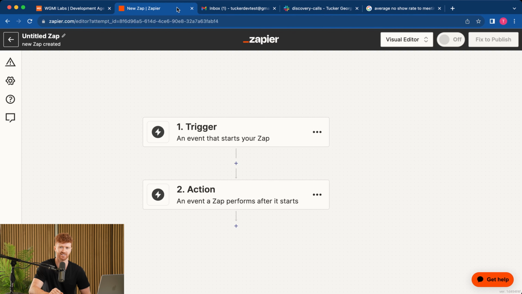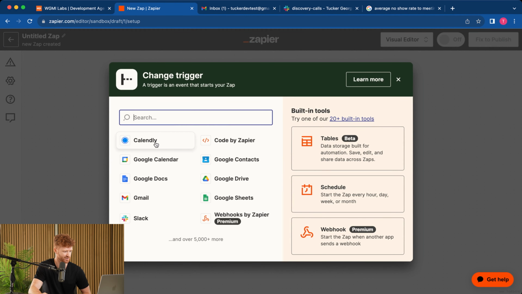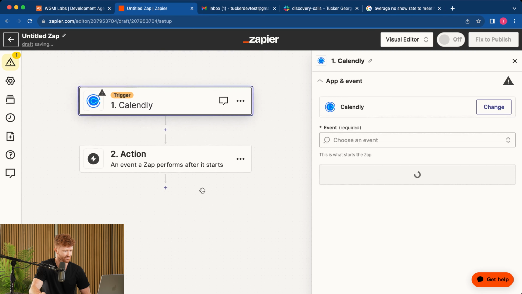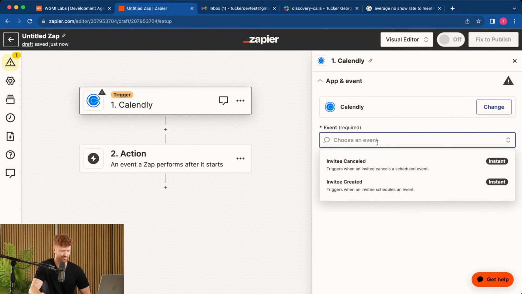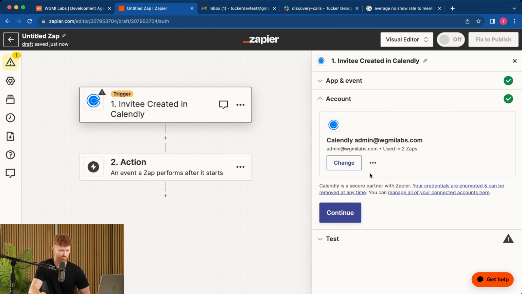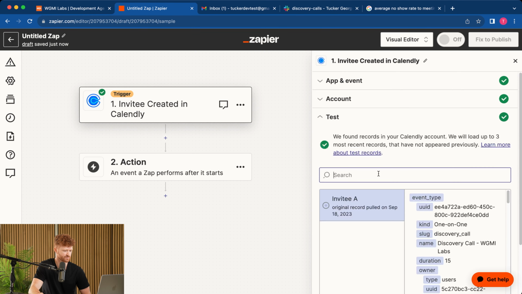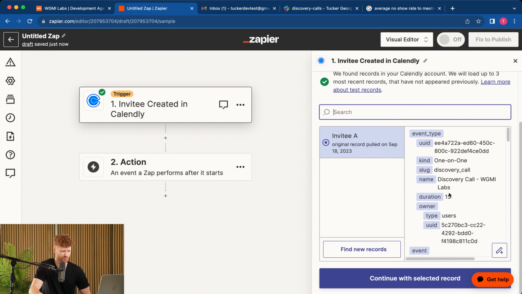So we're going to start in the Zapier workflow dashboard. You can see here we have the default trigger and action already here. So let's start with the trigger. For the trigger, we're going to select Calendly. And then we're going to select an event, and the event is going to be invitee created. This means whenever a prospect or a lead books a call, that is what the invitee means. So we'll go ahead and click continue. And then we will test our trigger. So we got the trigger.